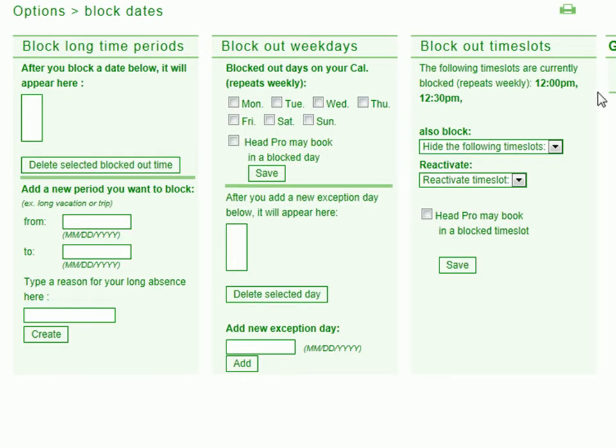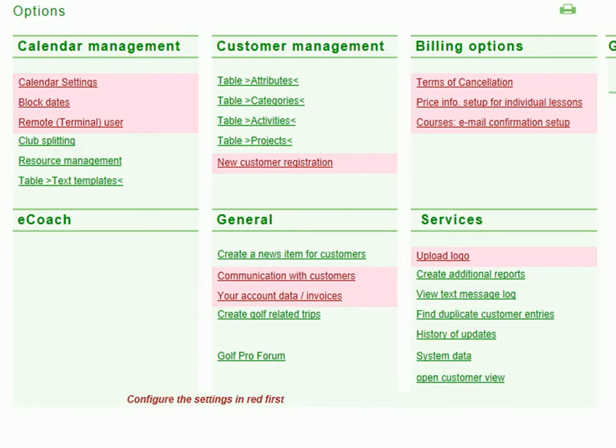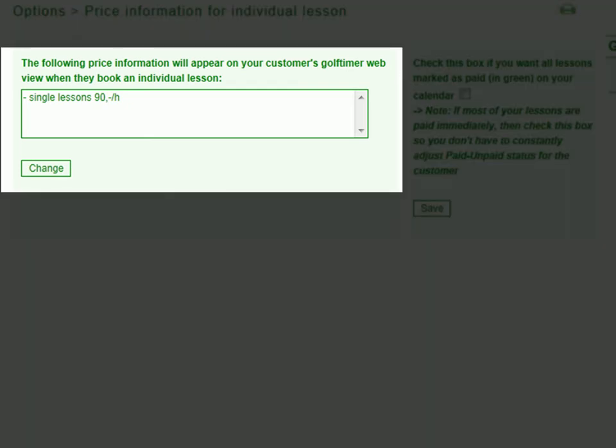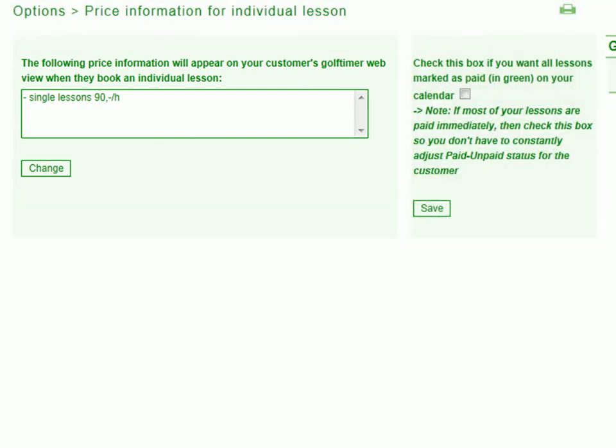Okay, so let's go back to options and have a look at the price information setup. Now in this space, you can actually leave this blank if you want to, but if you want to add some price information to your communication to customers, you can do that as well. In this case, we're charging $90 per hour.